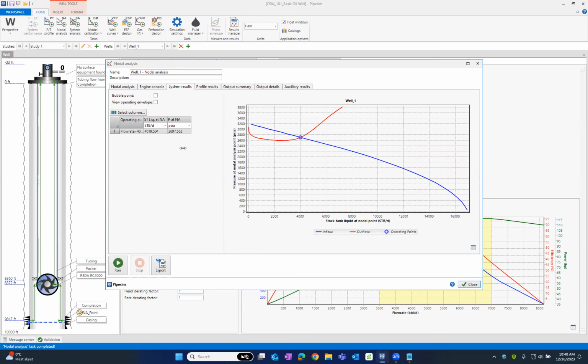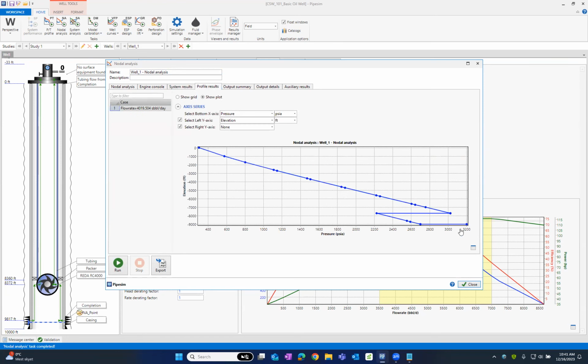So now, as you can see here, this is my inflow, this is my outflow. Now, I can go to something called the profile results. In the profile results, I can see the pressure profile with the elevation. And clearly here, there is a jump in the pressure, because on the x-axis it's pressure, right? So there is a jump in the pressure, due to the pump, of course. And this is the wellhead pressure, okay?